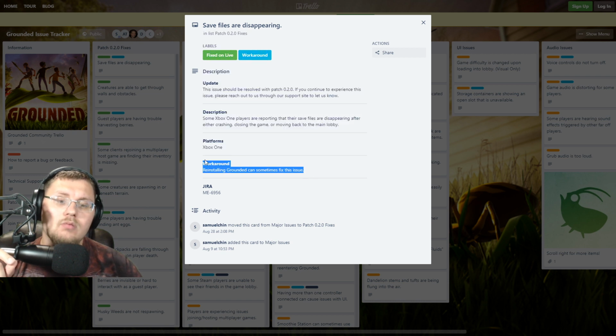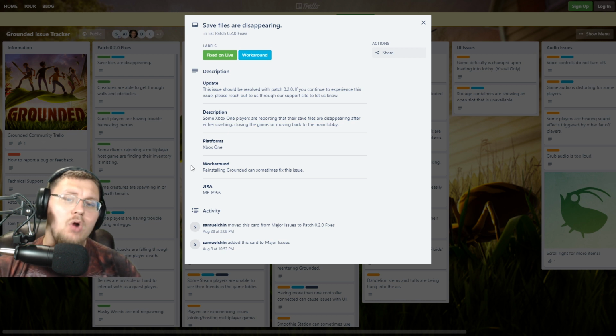They give you a workaround: reinstalling Grounded can sometimes fix this issue. Now, that workaround is kind of a bad one. Hopefully they're working on actually fixing it so that stops happening, because if you have to uninstall and reinstall the game every time your backup, like your save file, disappears, maybe you're going to lose all your data, and that could be a problem. But like I said, the green one is fixed on live and the blue one is a workaround.